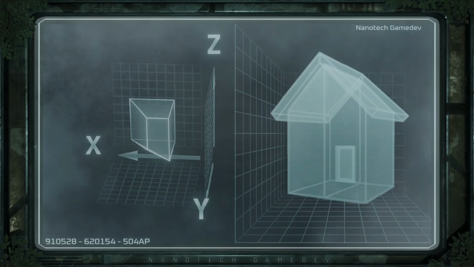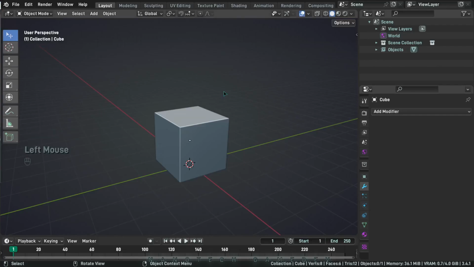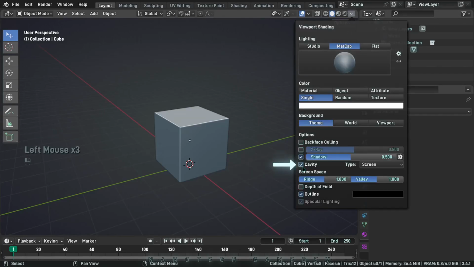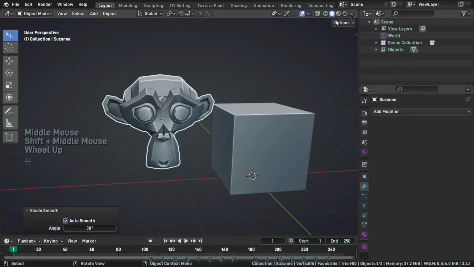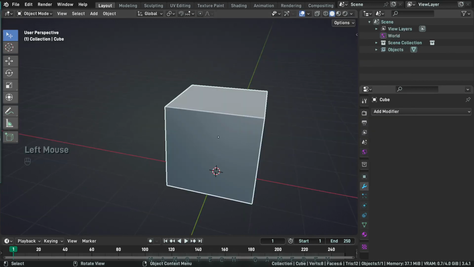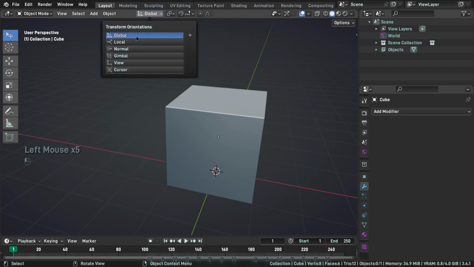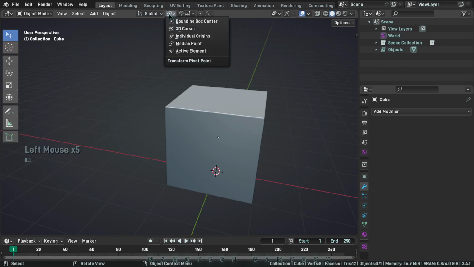So, let's make a low-poly house to put into practice everything we talked about. Let's go quickly to viewport shading and make sure you are using cavity. It makes these beautiful highlights on the geometry in your viewport. Also notice these 2 menus here. They are quite important when you are modeling. We'll explore them later in great detail, and what you can do with them. For now, choose Global Transform Orientations and Active Transform Pivot Points.